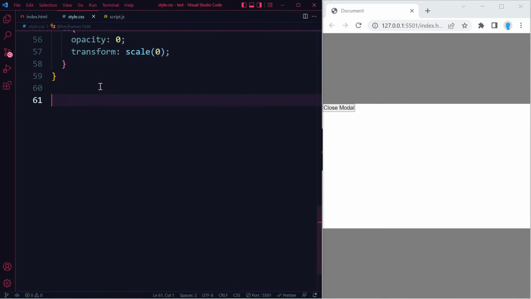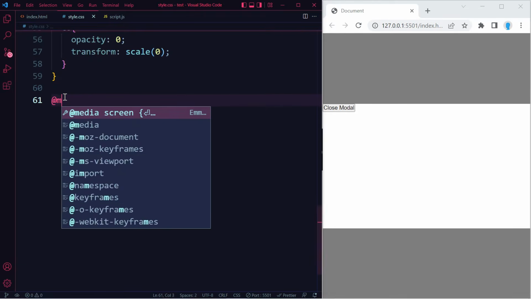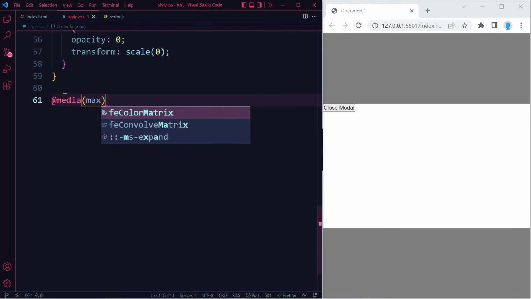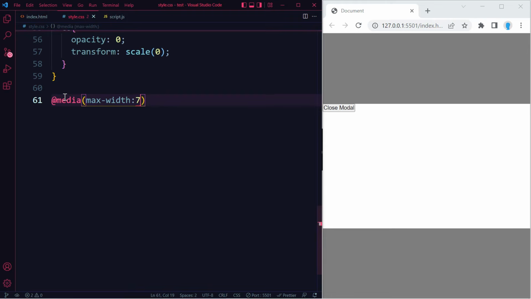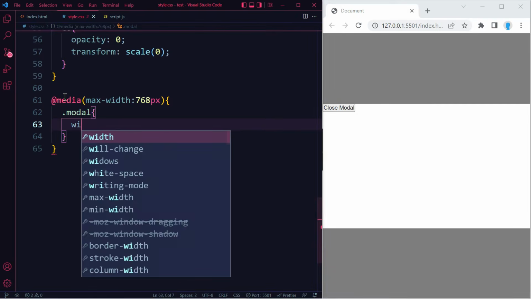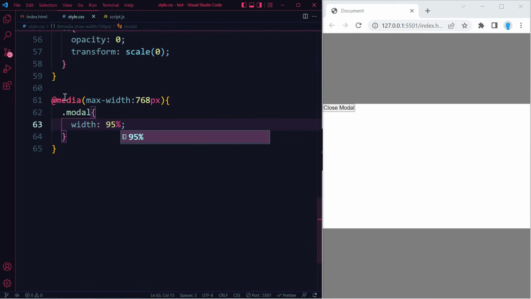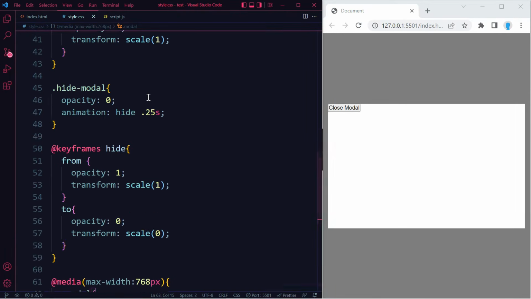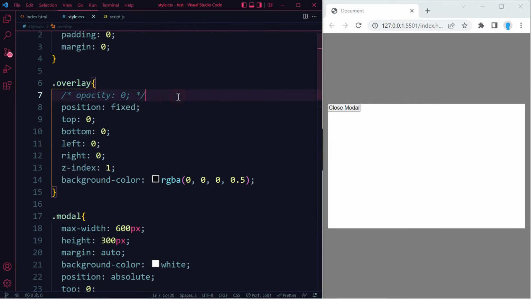All right, and one last thing we're going to do is add a media query. That way we have a little bit of spacing on the sides of the model, because right now it is responsive, but it's right next to the edge. So let's create a media query at a max width of 768 pixels. So at this point, we want to change the width of the model to 95%. And that gave us this padding on the side, which I think looks very good. All right, and that should do it for our CSS. Let me just uncomment this.